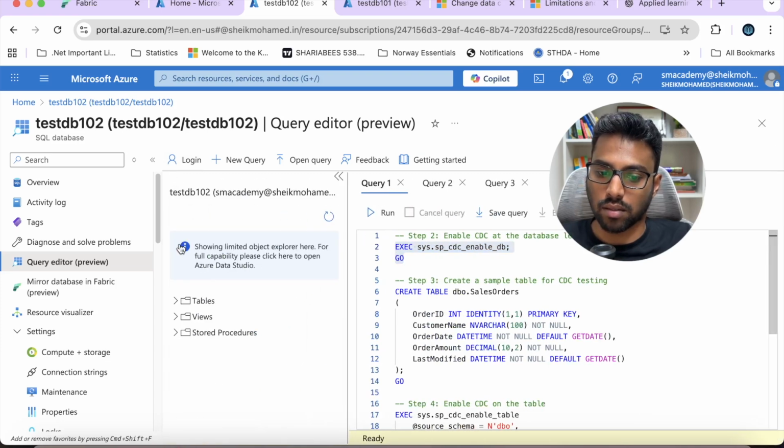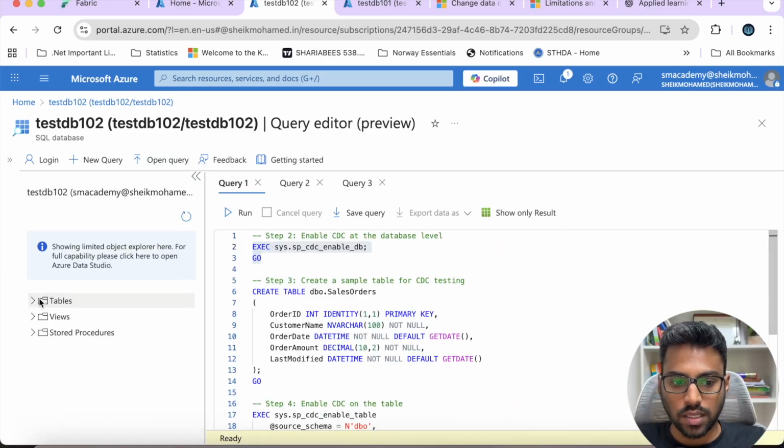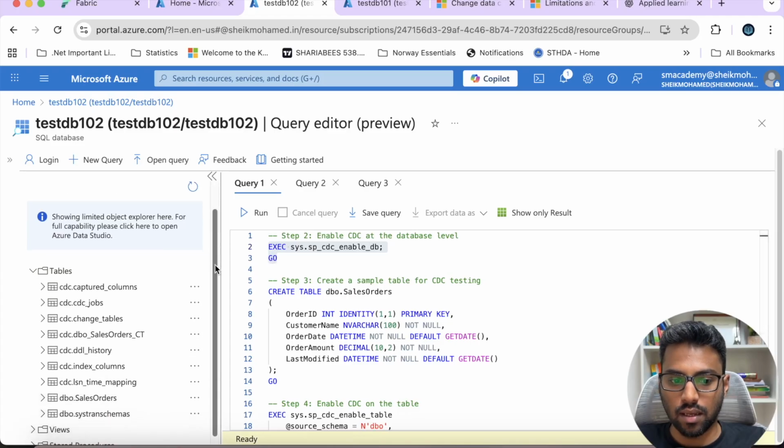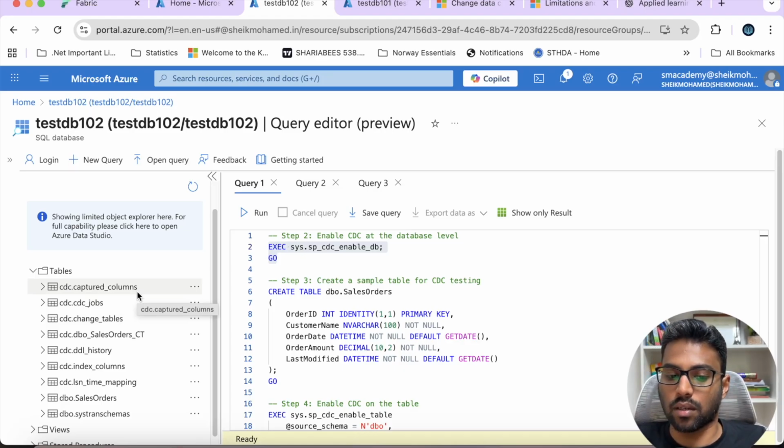Once you run this command, and I'm in the query editor within the Azure portal, once you expand the tables section, you should see some CDC related tables with the CDC schema automatically created for you for the operations in the backend. So you no need to worry about it. You should see some of the tables like captured columns, CDC jobs, change tables. Those are the tables in the CDC schema that should be created automatically for you, and then it will be ready.